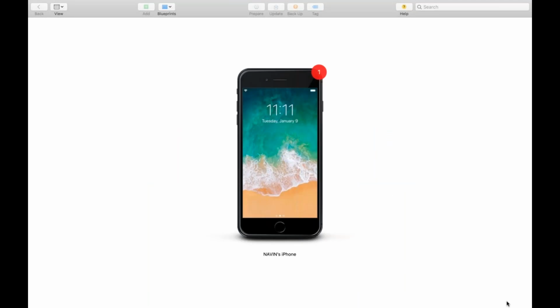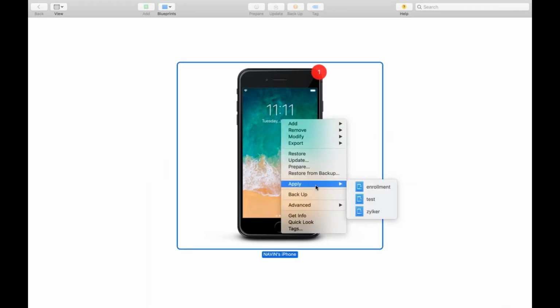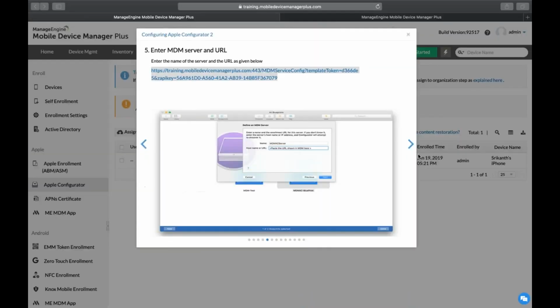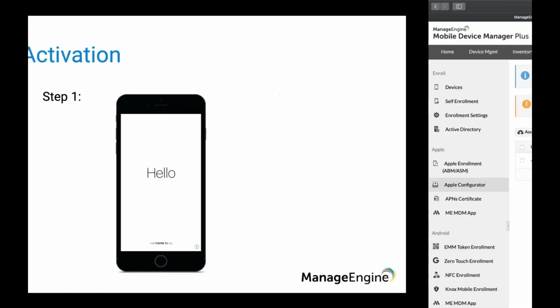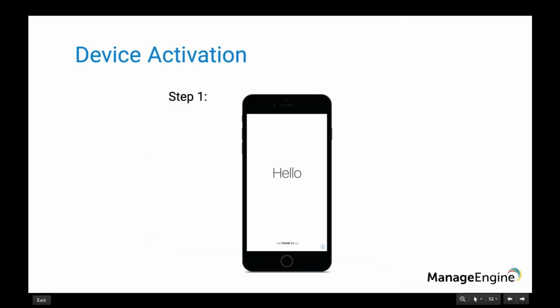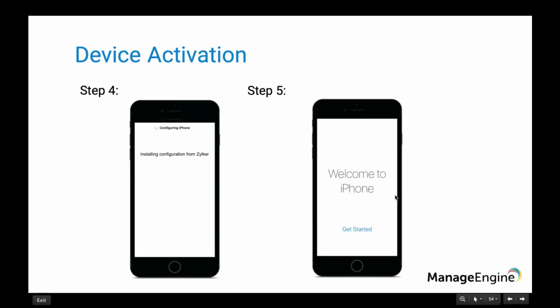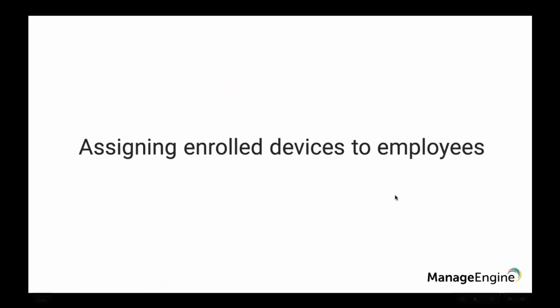You click on done. You connect a device to the Mac machine. It would automatically be recognized. You double click on it and you hit apply, and then apply blueprint. This would automatically trigger the enrollment process in your mobile device. Over here, this would be the first step. It would be the device activation itself. You would have to provide a Wi-Fi network, and you'd have to click on apply configuration. This would apply the configuration, install the profile, and your devices would be enrolled with the solution itself.